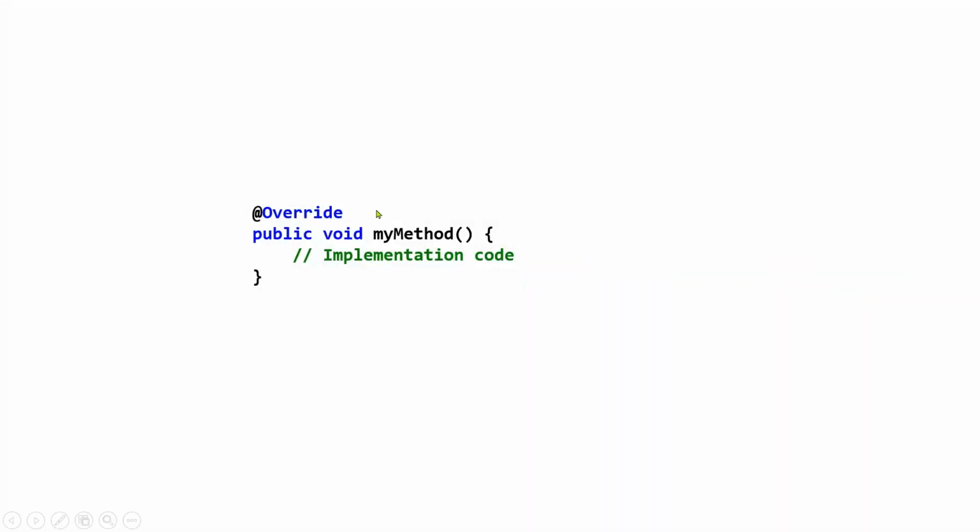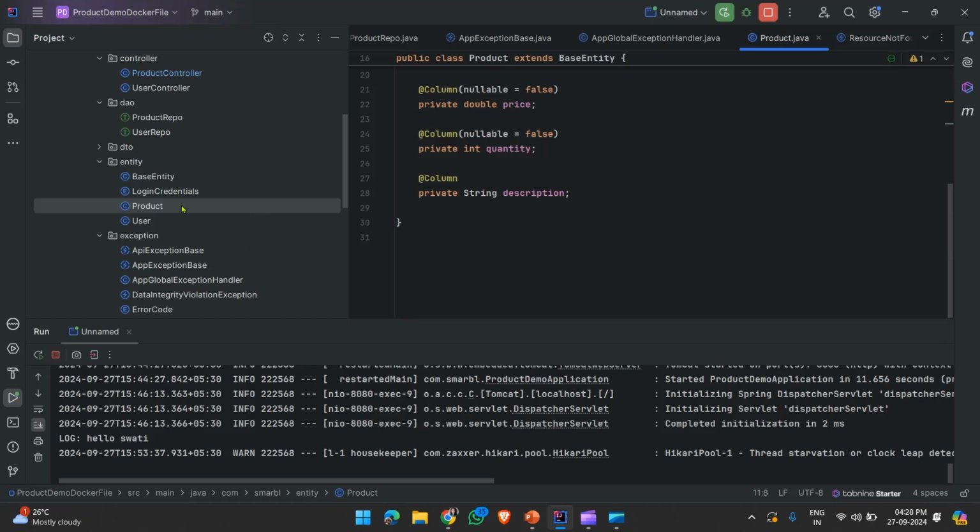Here, override annotation. In this case, override tells the compiler that this method is overriding a superclass method. But what if you want to add your own annotations, like for logging, validation, and tracking execution time? There, what's custom exception coming. So we'll see how that custom exception you have to do.